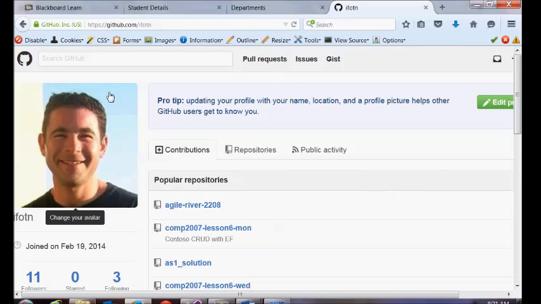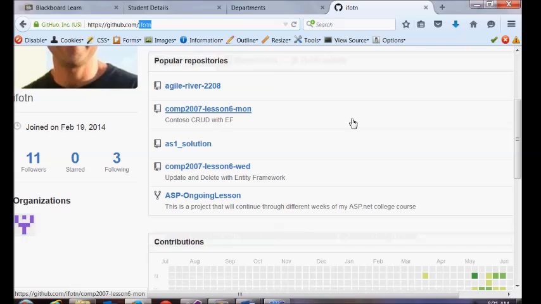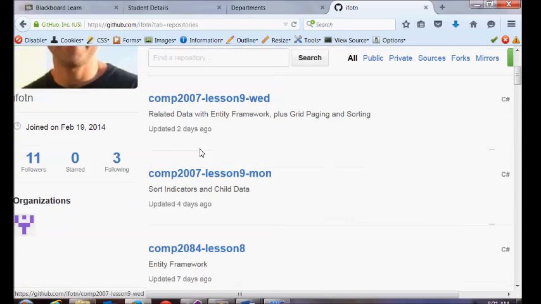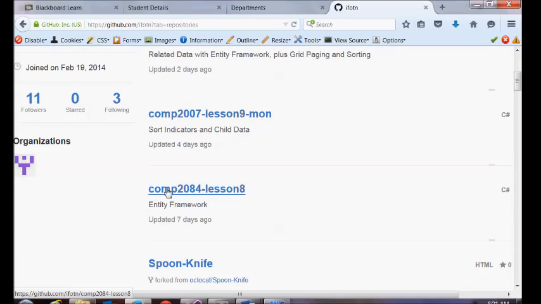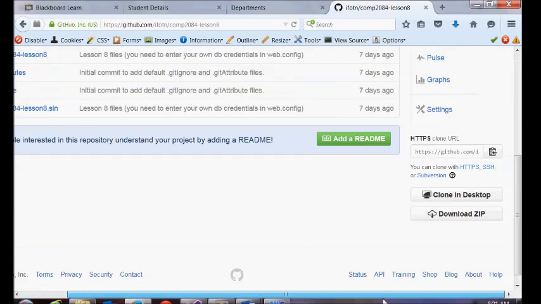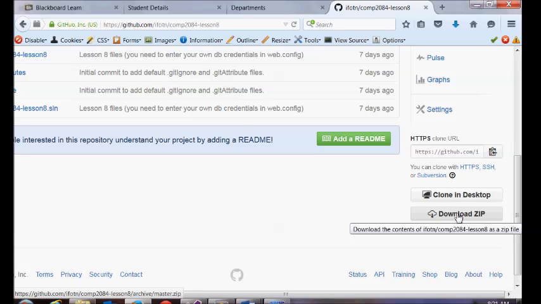So if you go to my GitHub page, which is github.com/ifotn, I think the link is on Blackboard directly. If you go into the repositories, everything in this class will always be in this format, COMP2084 and so on. So if you click on that, down at the bottom right, there's a download zip folder. So you can just download that as a zip. And then you can either work off of that.